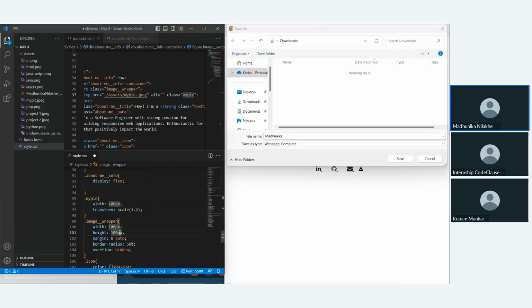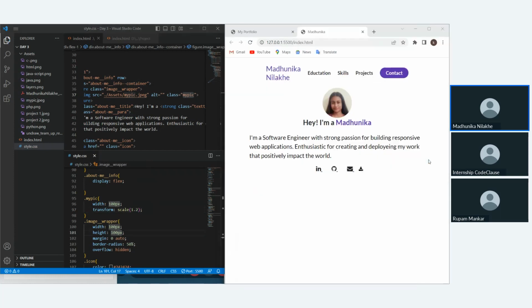So when I save this, it will shrink my image, zoom in my image. Let me tell you again. If I comment this out, it creates a gap, and if I give the transform, it creates this effect.